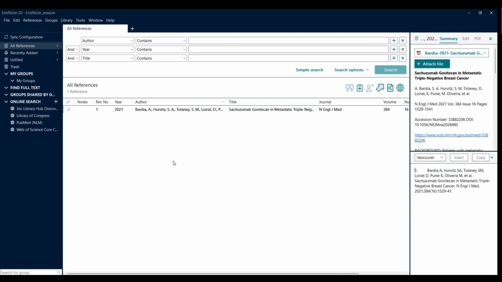Can you see the right panel? Oh, you have to click on your reference. Do you have any references in your library? If you don't have any references, you won't be able to see it. That's why I have one reference, just to show you the right panel. When we bring the reference, you can see the right panel. Okay, perfect. So let's bring some references here.